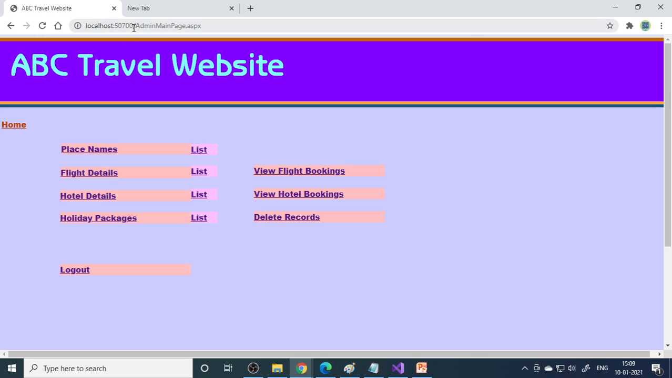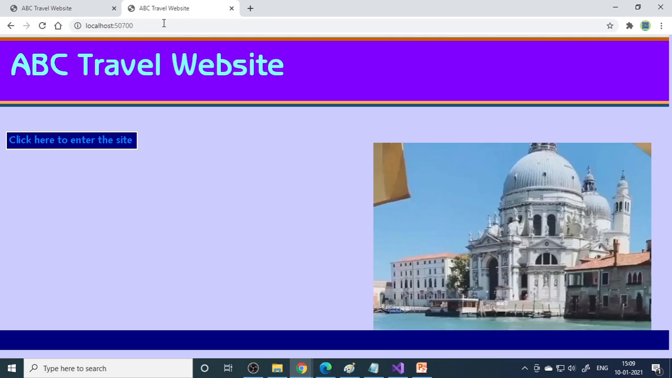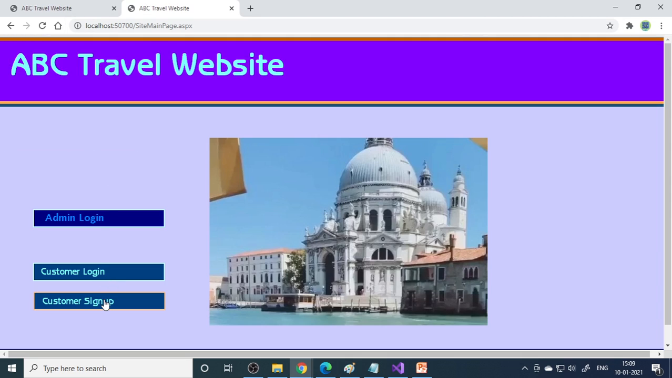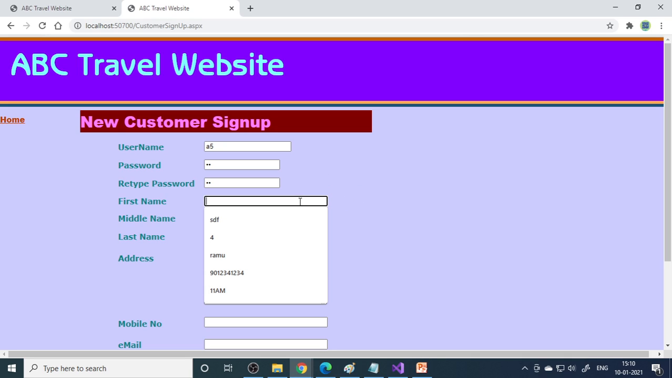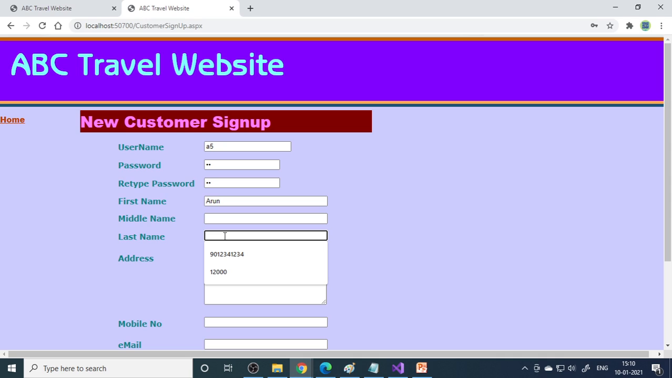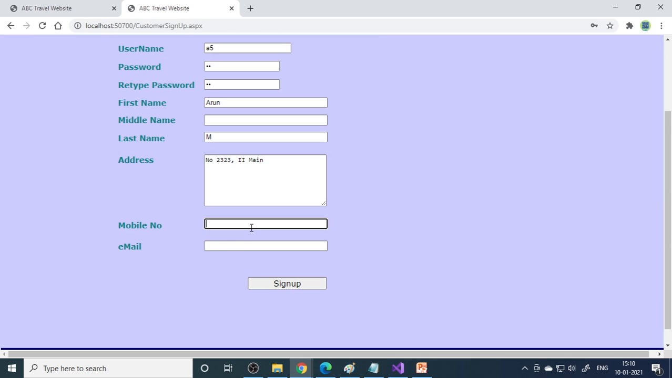So copy the main address, that is localhost 50700, and then paste it here, click enter, and then you can make a customer sign up here. I'll make A5. Both should match, so these are the validations. Okay, so let's take some mobile number and then mail ID. Okay, sign up.